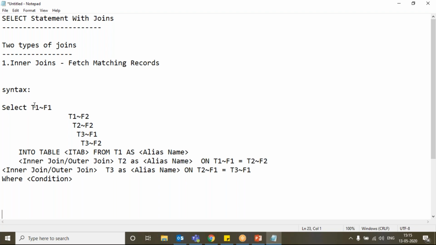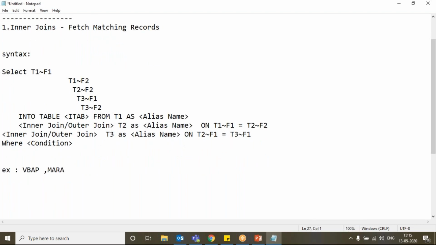Select. You can fetch, suppose you are taking two tables. Let's say here I'm taking the VBAP and MARA tables. What can I fetch? I can fetch with select. I can give T1 as my table one, tilde symbol, VBELN, T1 tilde symbol, and so on.